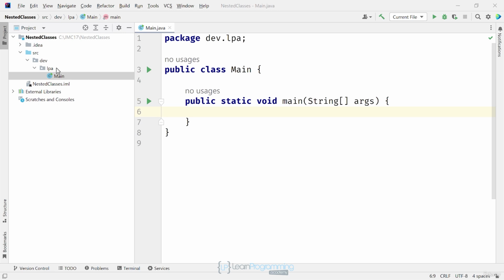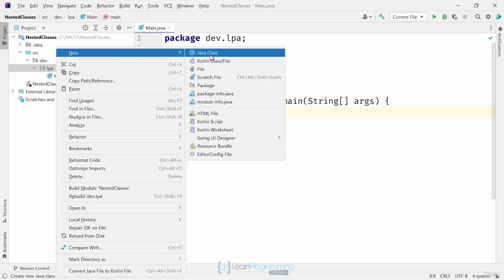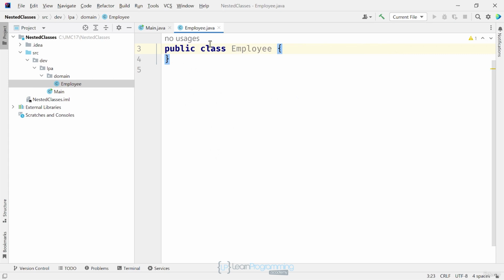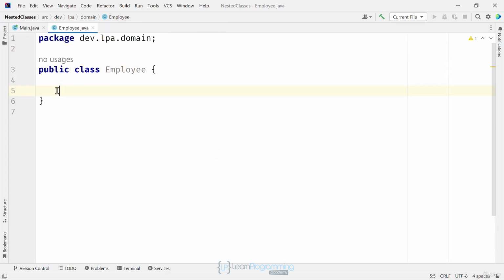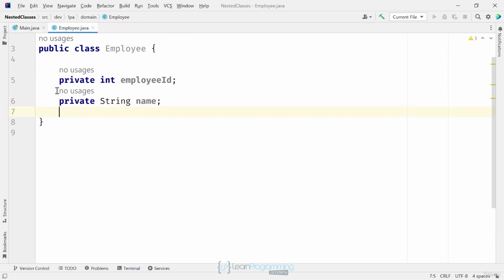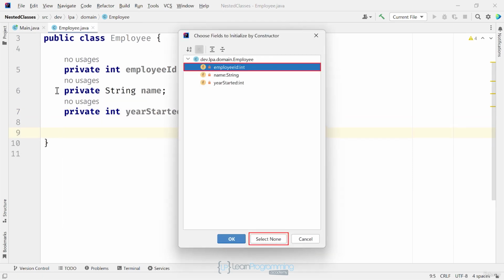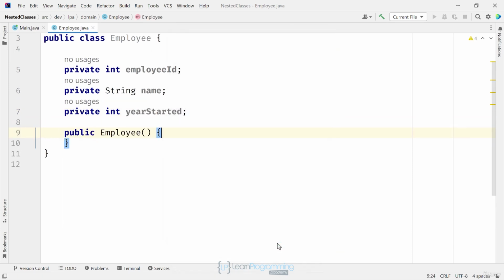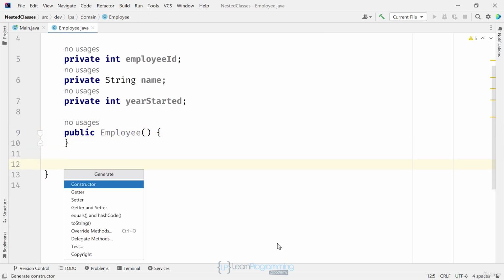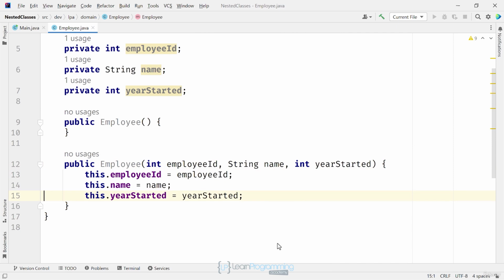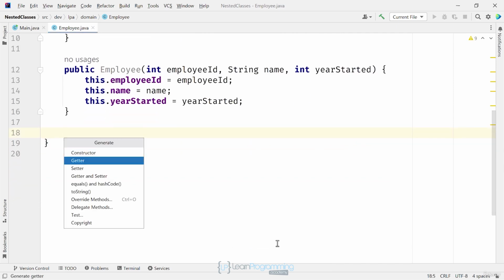I'll first create an employee class in the package dev.lpa.domain. I'll add 3 attributes: the employee ID, name and year started. I will generate a constructor with no arguments. I also want another constructor, this time with all 3 fields. And I'm also going to generate a getter, but for the name field only.